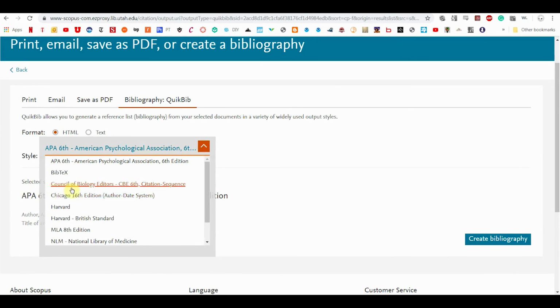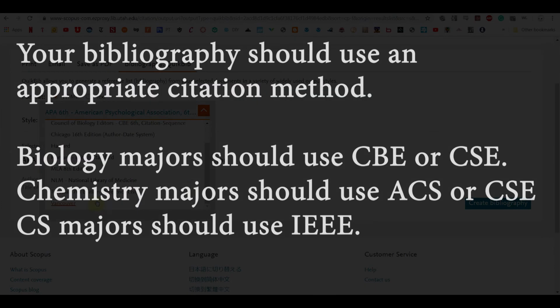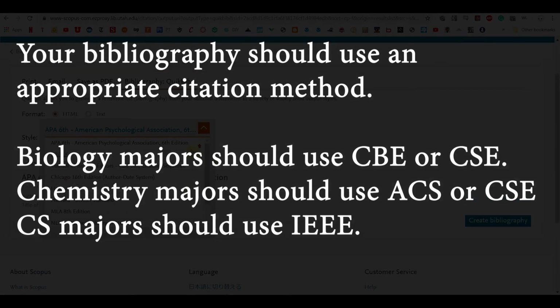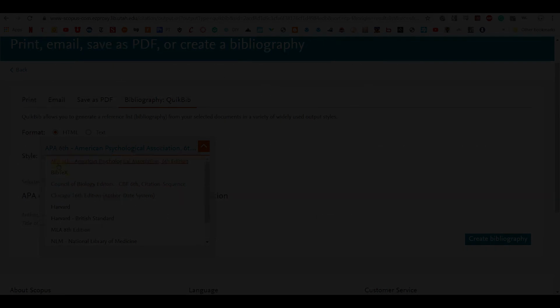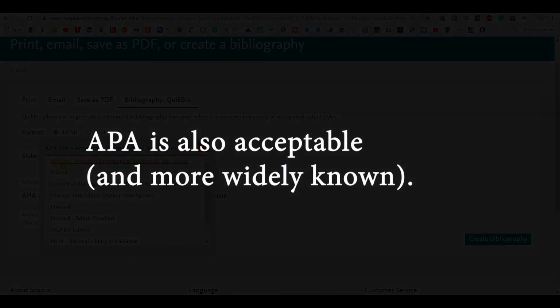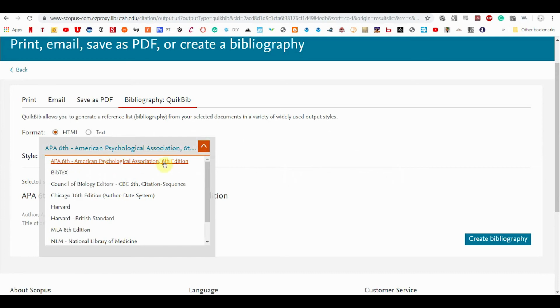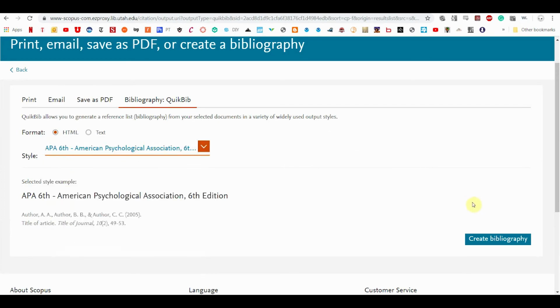Here's Council of Biology editors. Unfortunately, they do not have IEEE on this. I will say that the IEEE databases do have that as an option for citation, but we could switch it to Council of Biology editors, or if you want to use APA, that's fine. That's acceptable in most hard science contexts. So either one of those, I can create a bibliography.